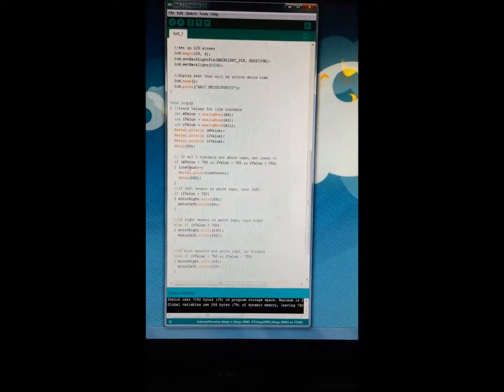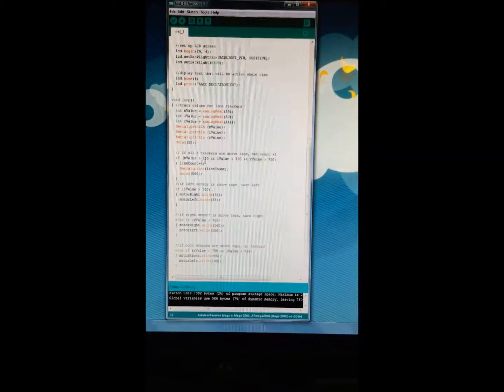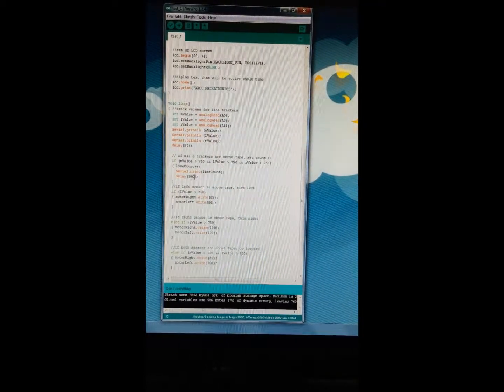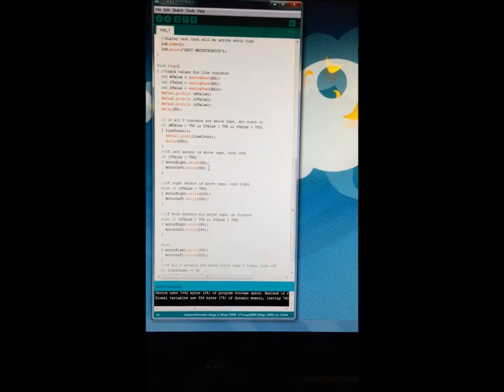So here we have an if statement where if the middle value, left value, and right value is greater than 750, then the line count is going to be added from 0 to 1, and then from 0 to 2, and 0 to 3. This is basically if all three of the line trackers are above the black tape, then the line count is going to be equal to 1, and then 2, and then 3. I put a 500 millisecond delay just so that it doesn't add up really fast.